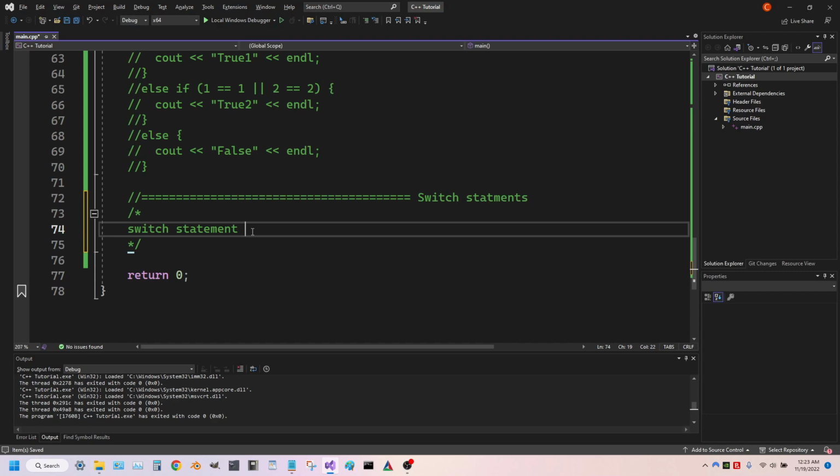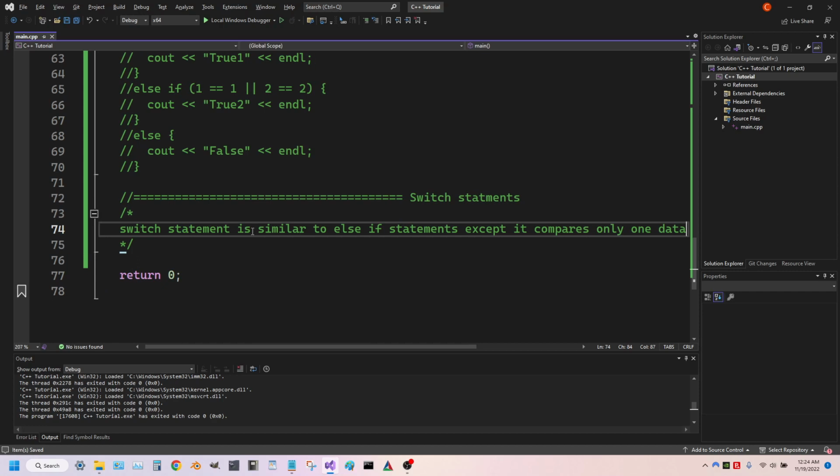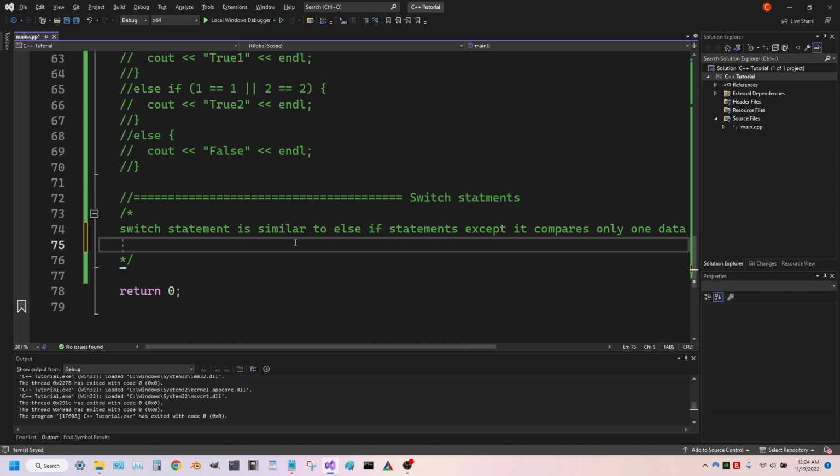A switch statement is similar to else if statements, except it compares only one data. So it's similar to an else if statement, except it compares only one data.